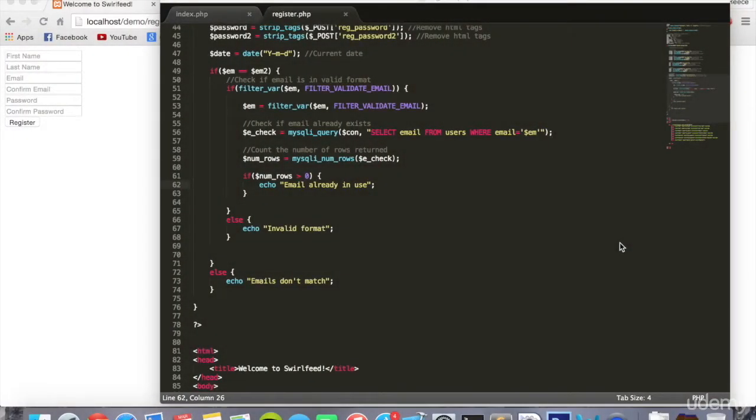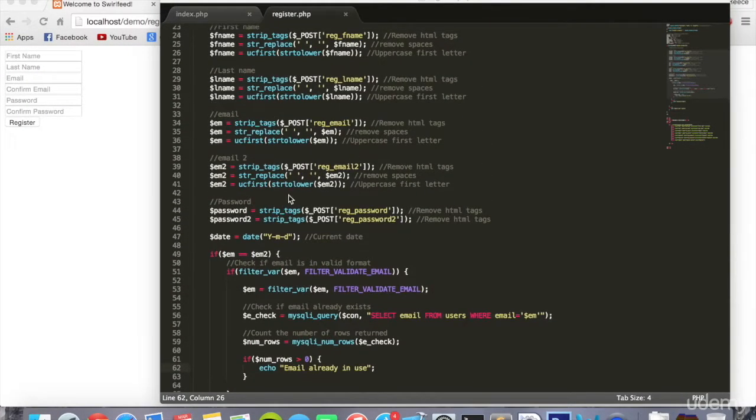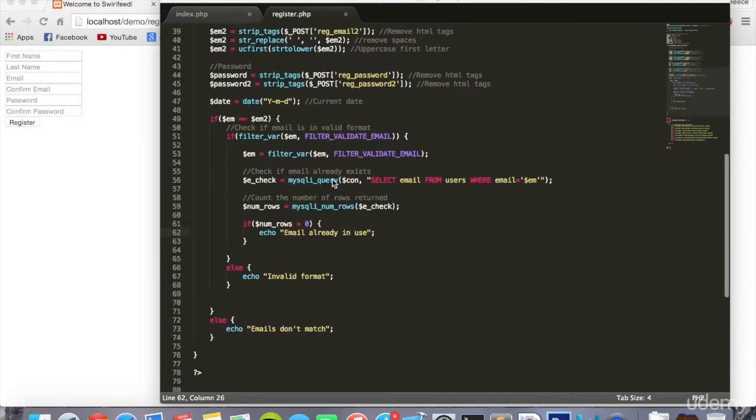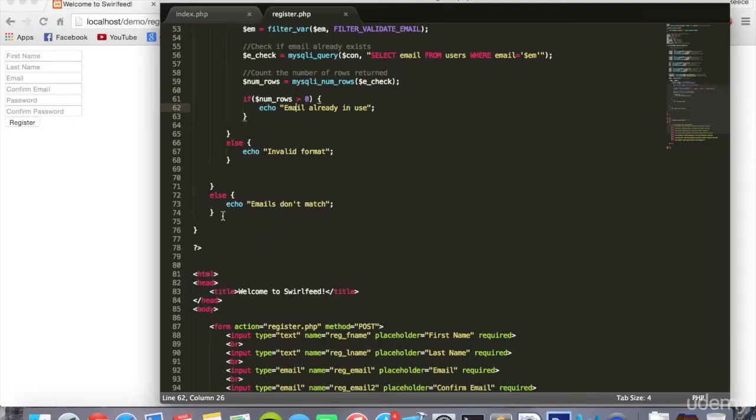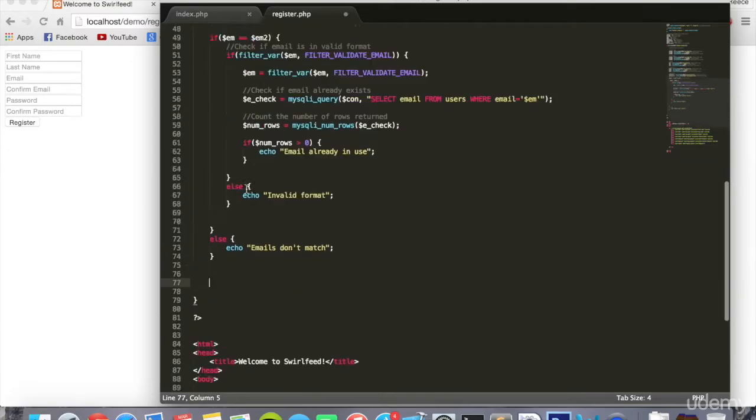Now that we have the values sent from the form stored in variables like this, and we also check to see if the email they're trying to sign up with has been used before, we can now continue to perform the same sort of validation checks on the rest of the form. So we're going to go down underneath where we've done all this with the email.